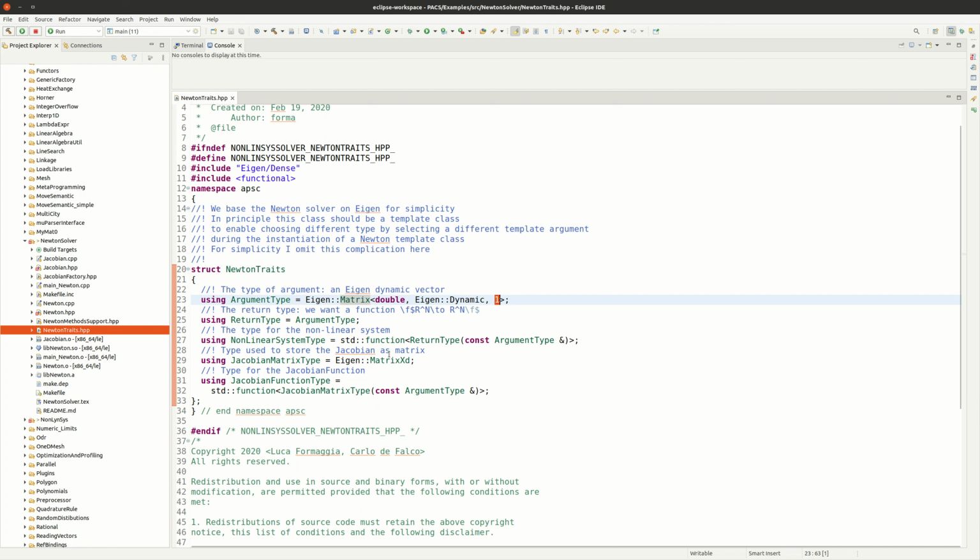The nonlinear system type, again a function wrapper, is a function that takes an argument type, that is a vector of the Eigen, and returns a vector of the Eigen. How do I write this nonlinear system? It doesn't matter. Maybe I want to use the nonlinear technique I've explained in another video, or I can do whatever I want. The important thing is that I need to have something that takes a vector of the Eigen and returns a vector of the Eigen. It's up to me. It's an arbitrary, generic callable object. I can use whatever I want.